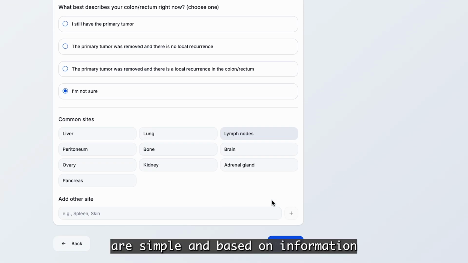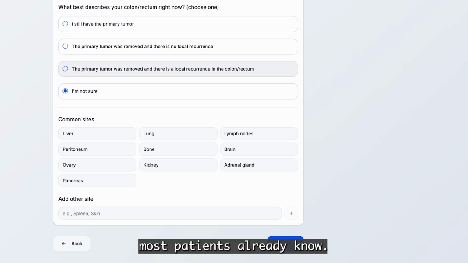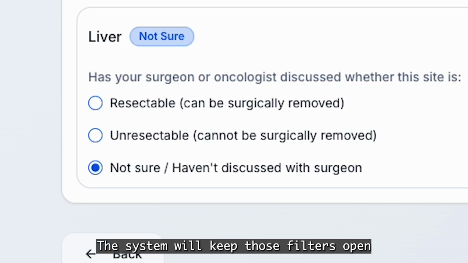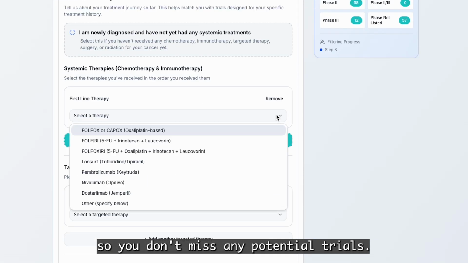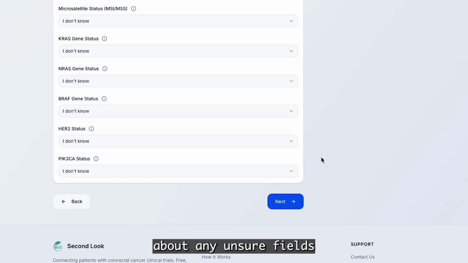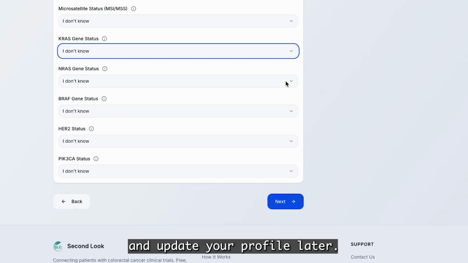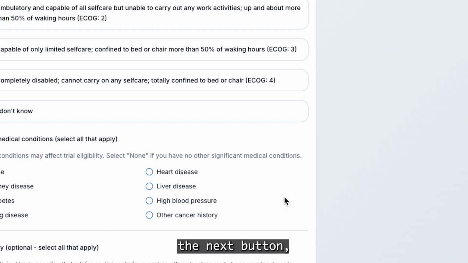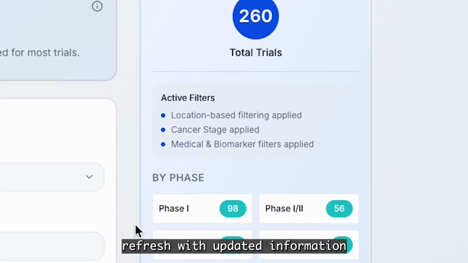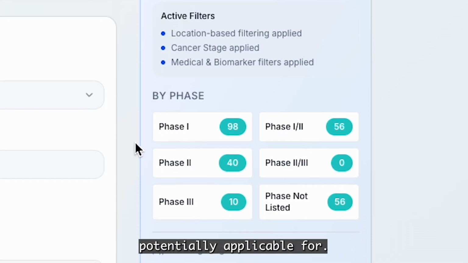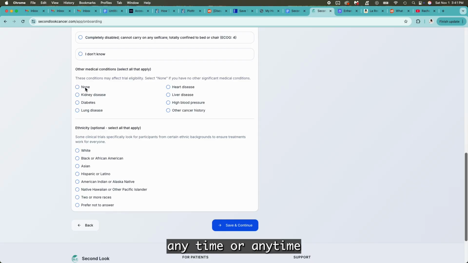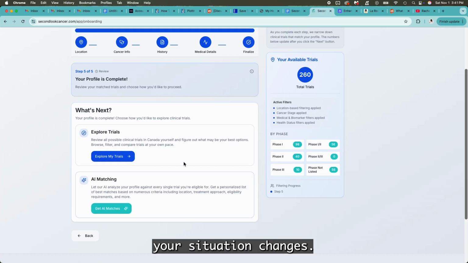Most questions in your profile are simple and based on information most patients already know. If you're unsure of a specific question, you can just click unsure. The system will keep those filters open so you don't miss any potential trials. For best accuracy, ask your oncologist about any unsure fields and update your profile later. Every time you click the next button, you will see your available trials refresh with updated information of how many trials you are potentially applicable for. You can come back to this page to update your profile with new information anytime your situation changes.